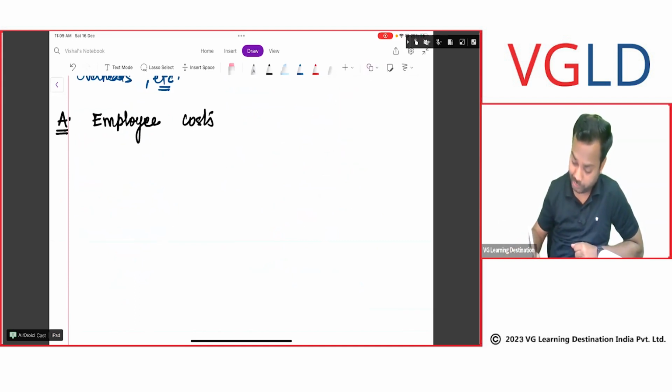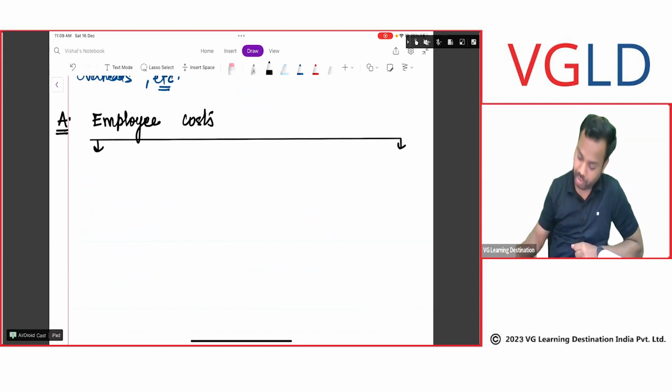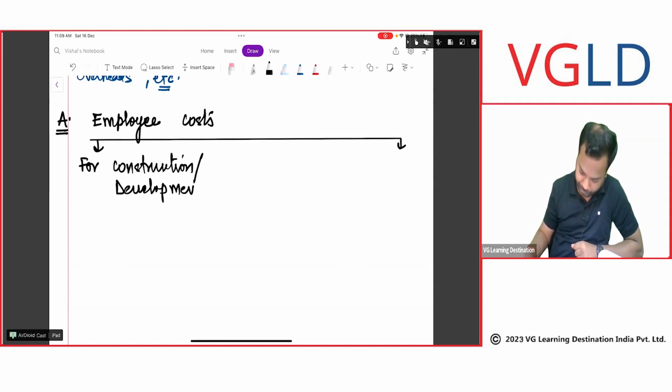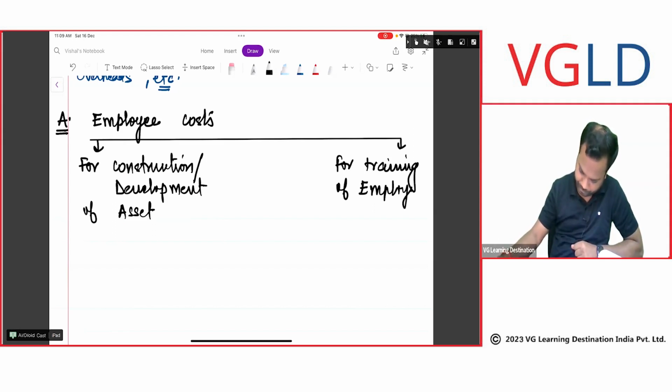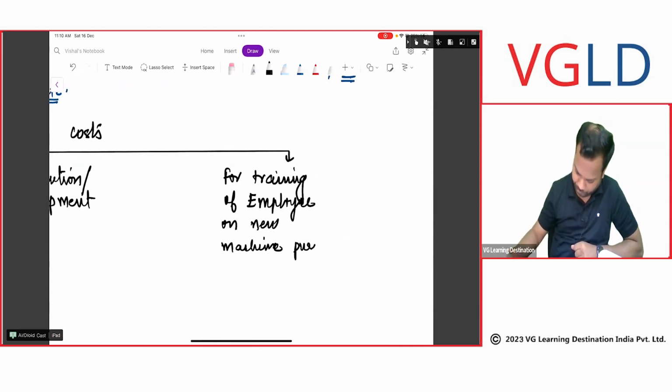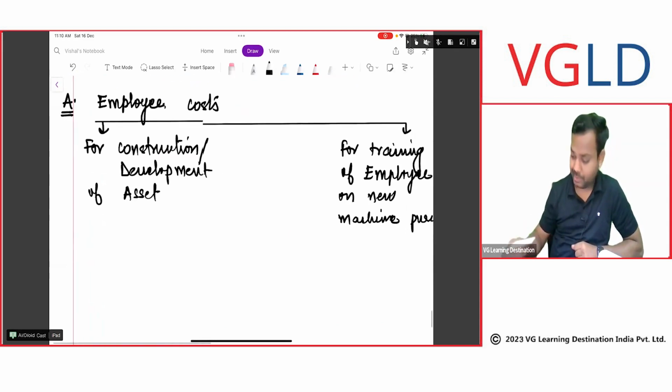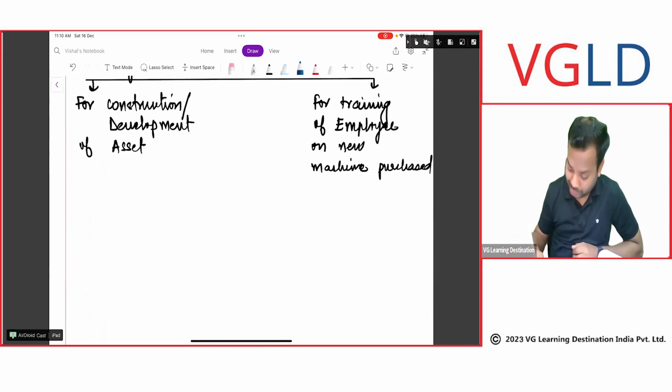Now, in employee cost, there are two things. For construction or development of asset, or for training of employees. Now, the answer, definitely you know the answer, is that this will be added to the cost of asset.